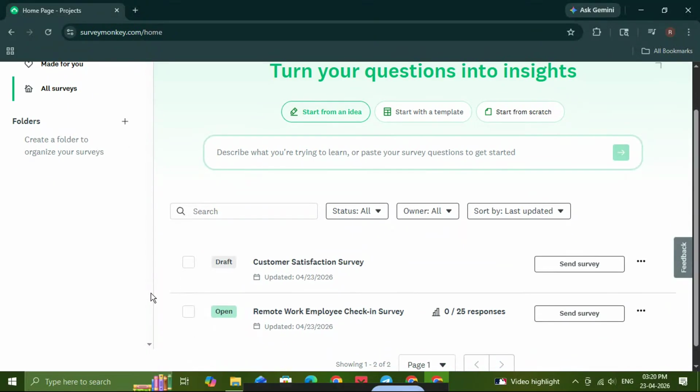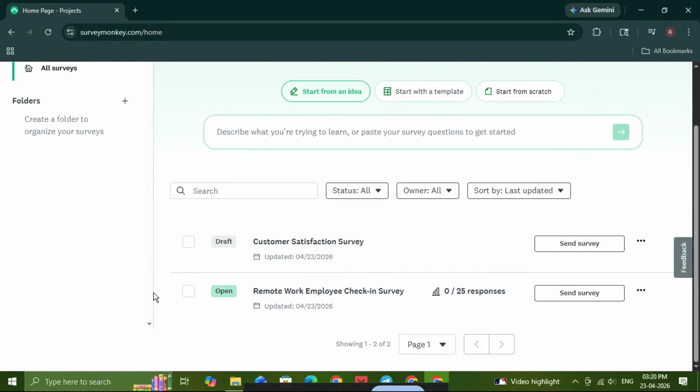If you want to add a new page in SurveyMonkey, this tutorial will walk you through the process step by step so you can build your survey more cleanly and organize your questions the right way. Adding a new page is a simple but powerful way to break up your survey, improve the flow for respondents, and make longer surveys much easier to complete.